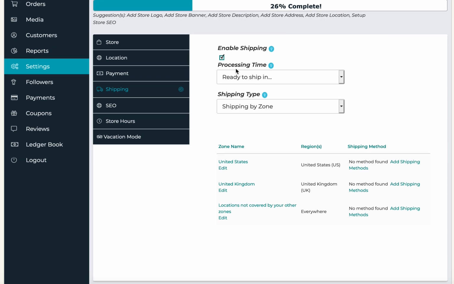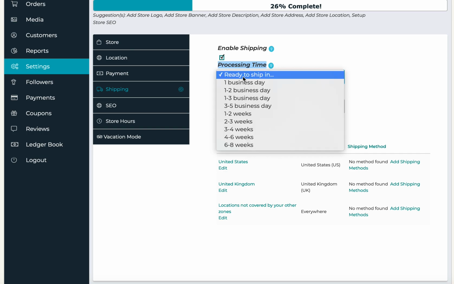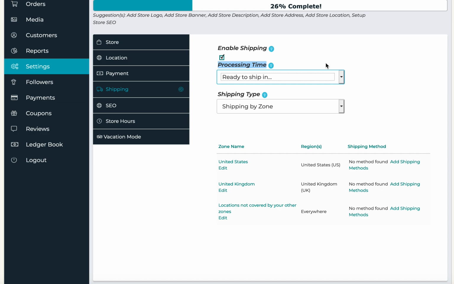First, you have processing time. This will be your default processing time across the entirety of the store. You can set it on a per product basis, but ideally we would want it between 1 and 3 business days that you send items out.